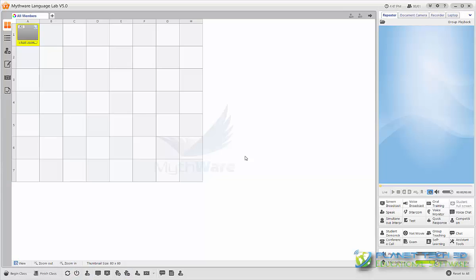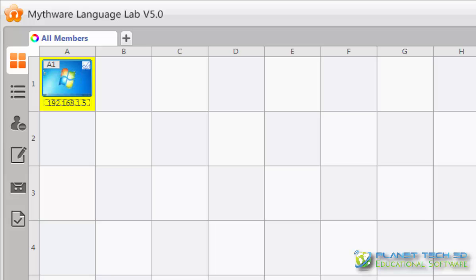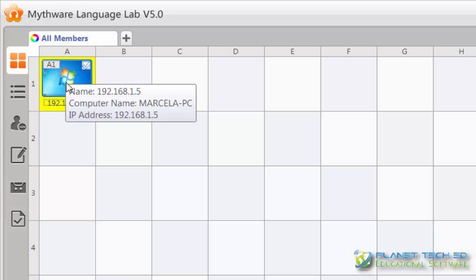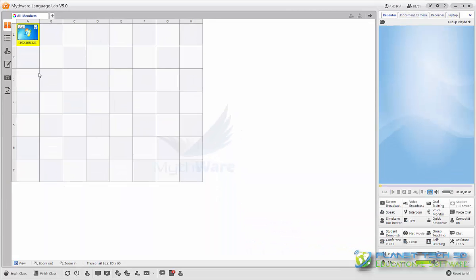Now it's connecting with the student. And there you can see that it has already connected with the student. So you can see here the screen in real time. So if you have like 5 students, you can see all the screens in here. So Mythware Language Lab basically is software that allows every teacher to control the students' activities in real time, but also have a collaborative work with the students.